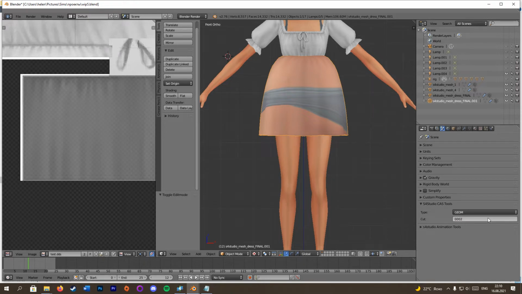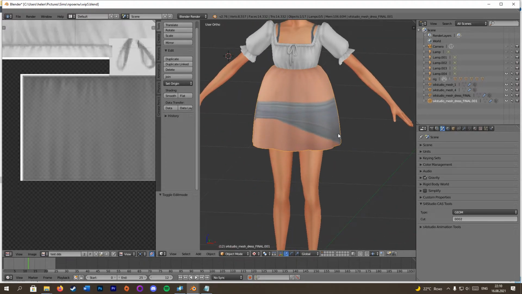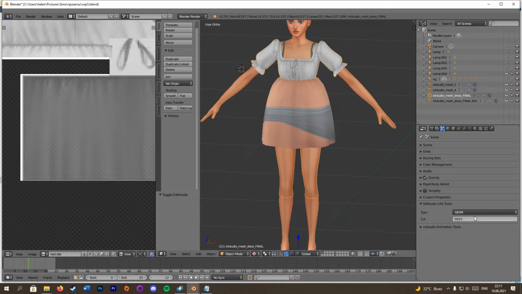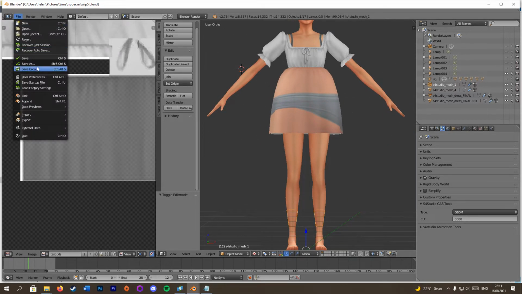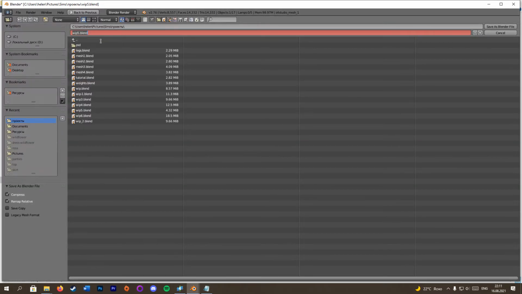I remember that the transparent part is 2. The transparent part is 2. And 2, 3, 1, and 0. Now I'm going to save it as tutorial thingy.